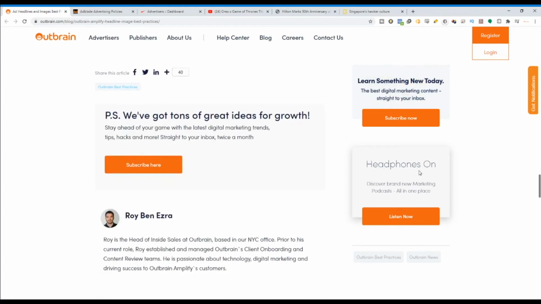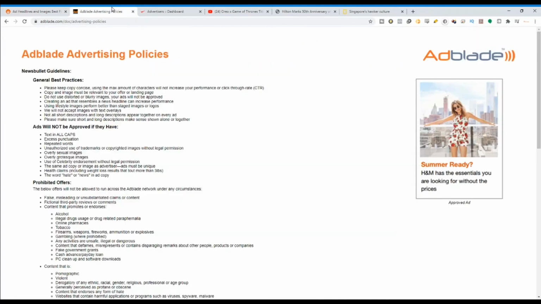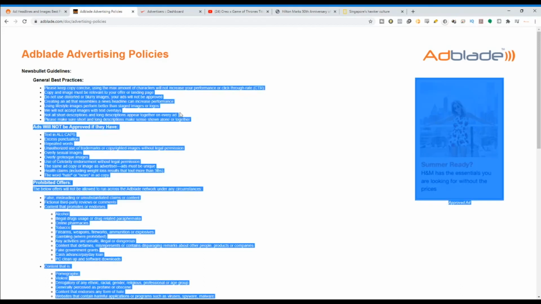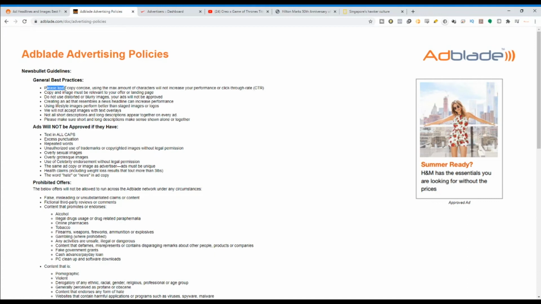So this is the stuff that Outbrain tells us. But if you go to AdBlade, they will tell you something different. For example, the general best practice is to please keep copy concise. Using the maximum amount of characters will not increase your performance or click-through rate. So don't use the maximum amount of characters. Copy and image must be relevant to your offer landing page. Do not use distorted or blurry images, or your ads will not be approved. So don't use that kind of image with AdBlade.